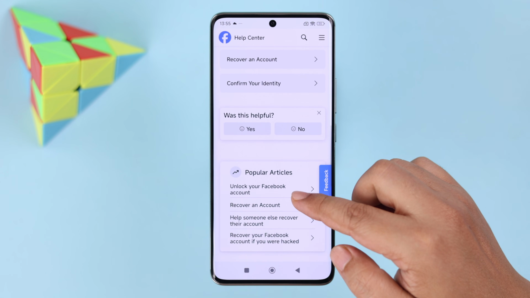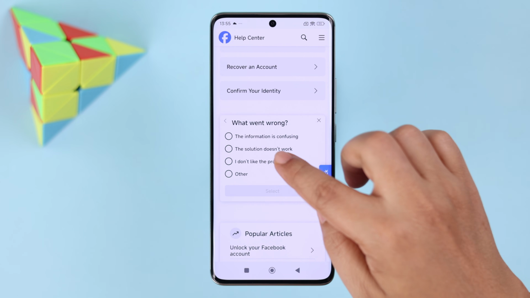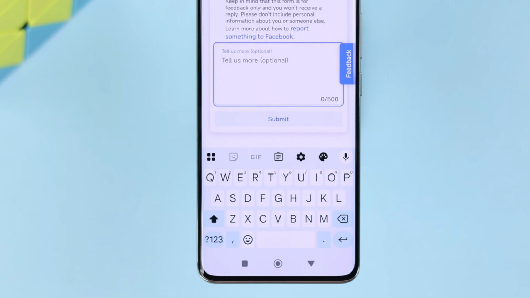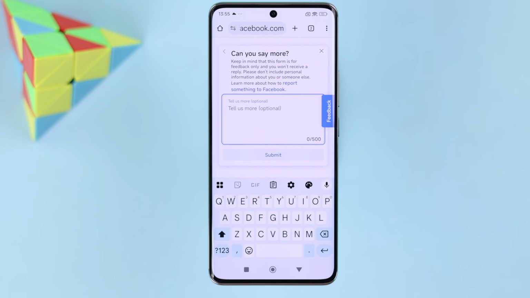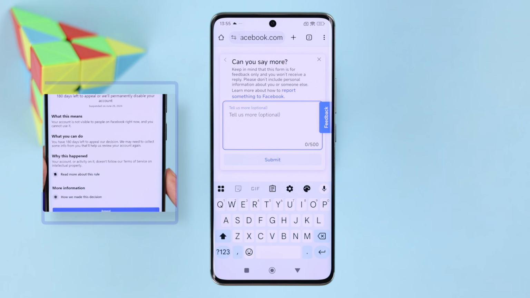Just scroll down in here and under was this helpful, just select no. And then select the solution does not work and hit select. Now there will be a space open for you to write down your exact problem in 500 words. Just make sure you're appealing within 180 days of suspending your account.